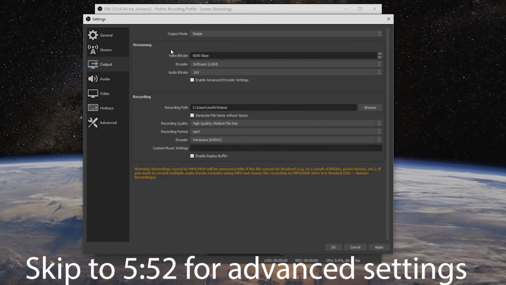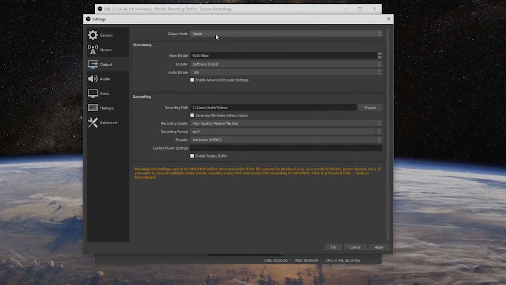We're going to take a pretty easy look at the output tab. The output tab is where you're going to look at things. Now, output mode right now, we're on simple. We'll get into the advanced part in just a second. If you don't care about all that and you're just looking to record a simple video without all the fluff, just get right into things, then just stick into the simple mode.